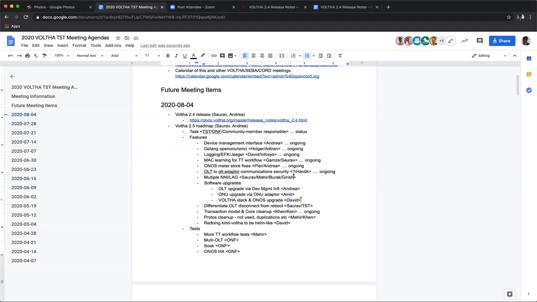So ONOS meter store fixes, these are things we have learned from experience. The meter store today works, but in certain HA scenarios, it has some shortcomings. And Pierre has actually fixed these shortcomings at scale for the group store in ONOS in a different project. And he is taking all that learning and applying it to the meter store as well.